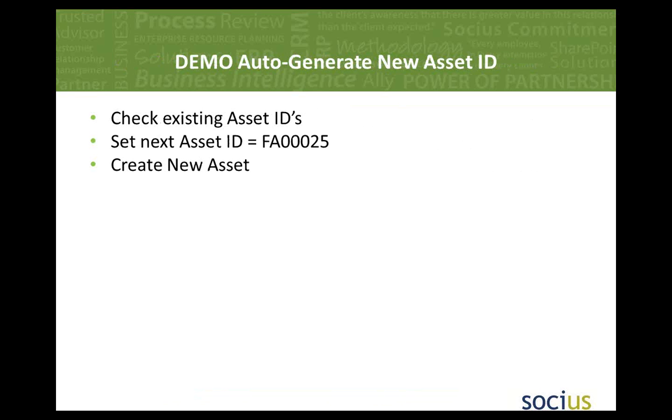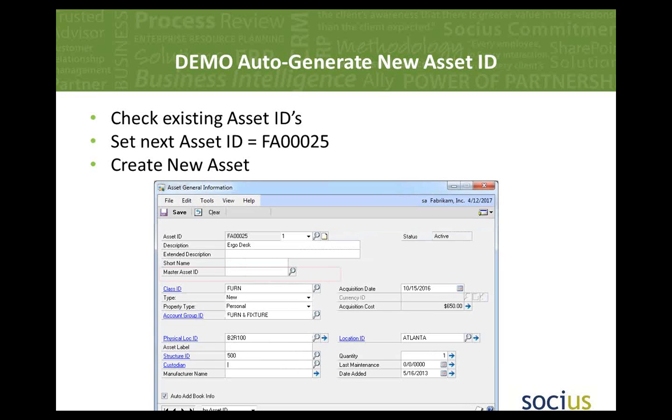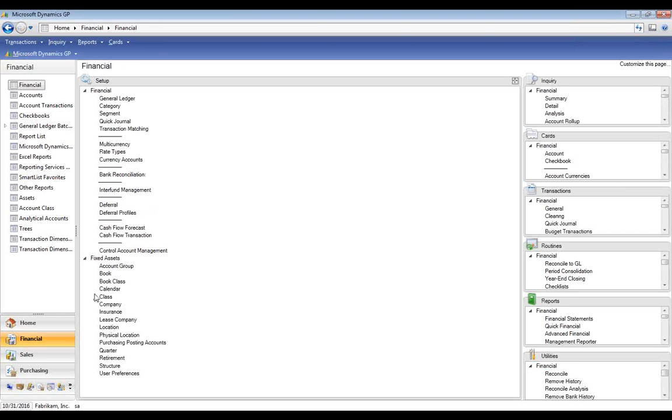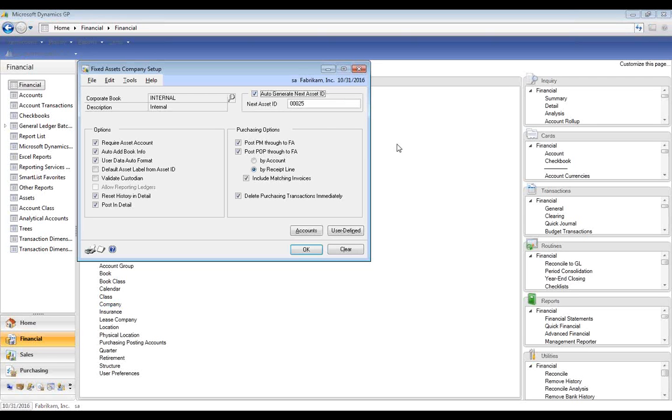So we're going to go in and check the existing assets. We're going to set the next asset ID, and then we're going to go ahead and create a new asset using that next asset ID. So back over here in GP, we're going to go to the setup for fixed assets company window, and we're going to select auto-generate the next asset ID. And I'm going to go ahead and put FA at the beginning of my 0025.